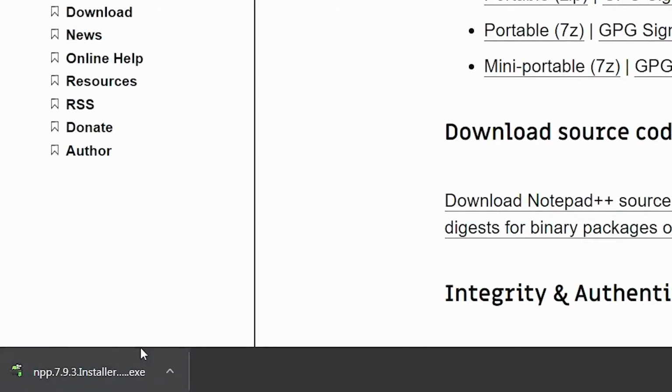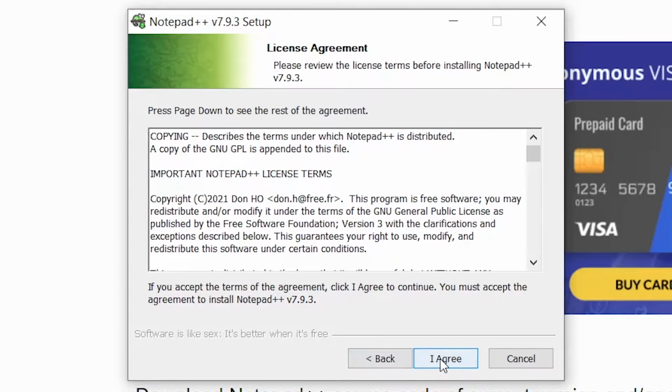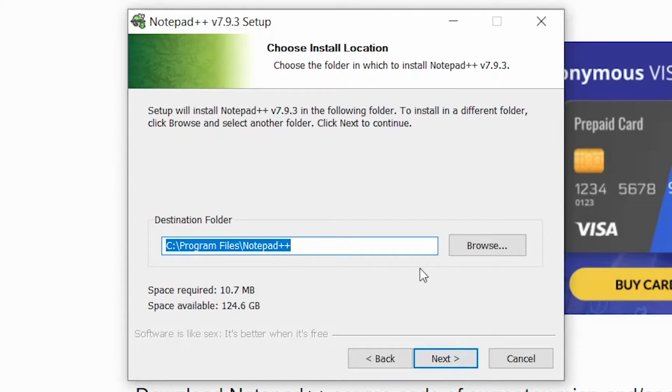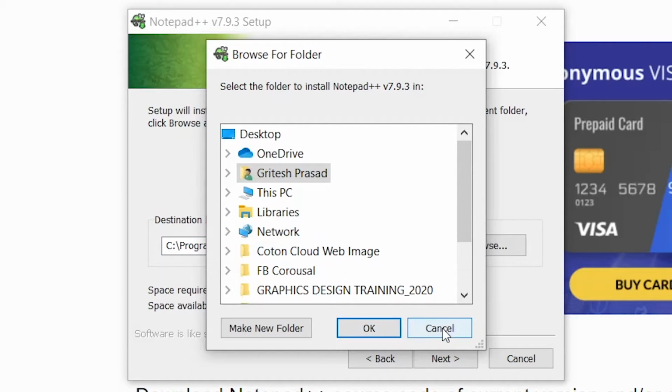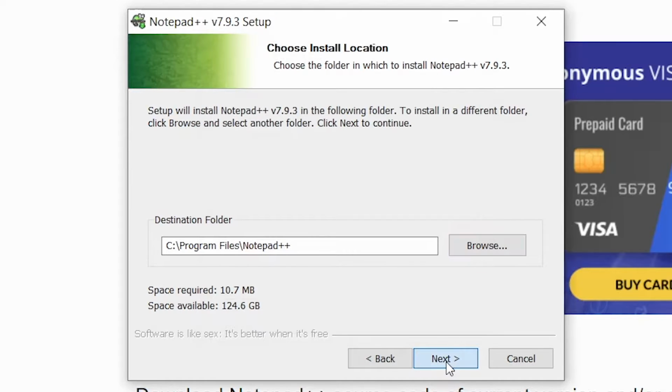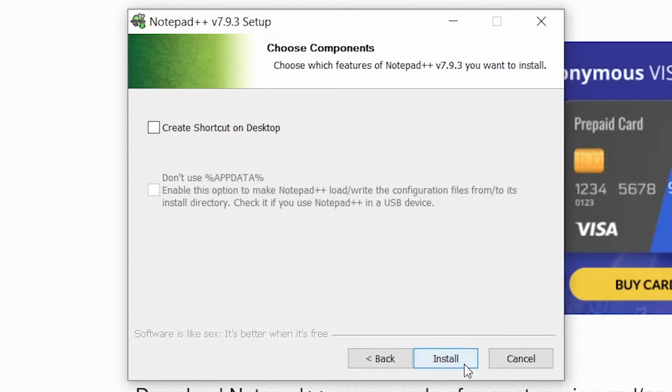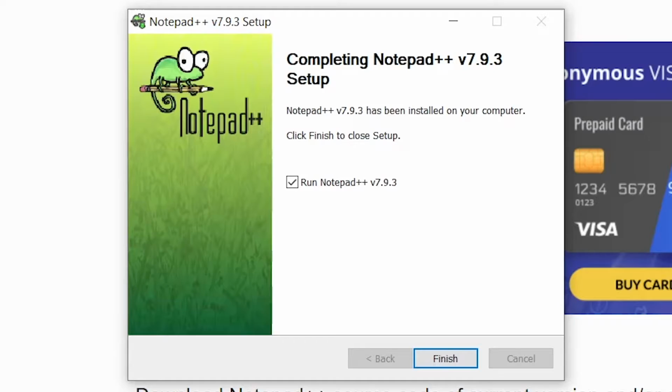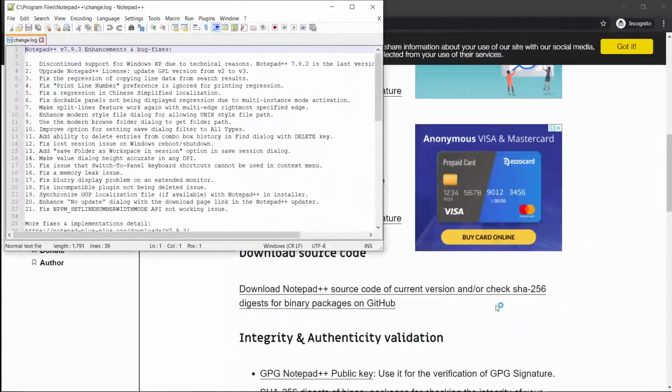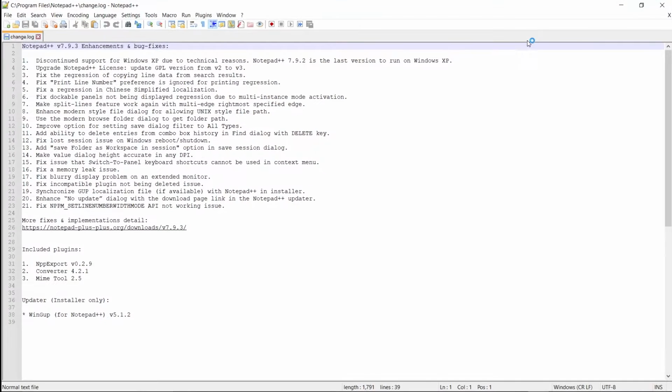After the installer gets downloaded, click on the installer. Give the installation permission. Click OK. Next. I agree. If you want to change the location of the installation, just go browse and change the location. If not, just cancel it. Click next again. Next. Install. We are done. Click finish. So this is what Notepad++ looks like.